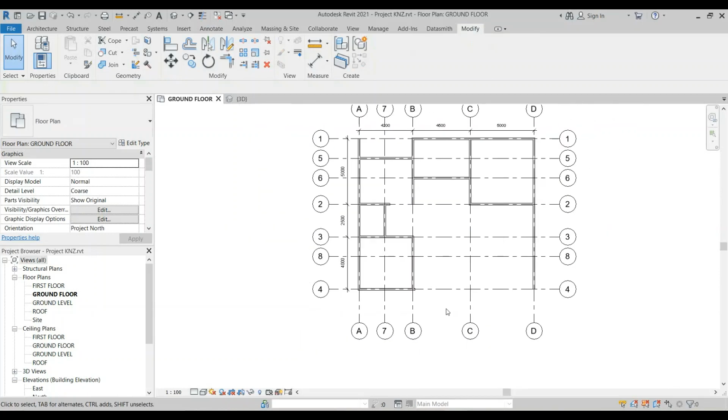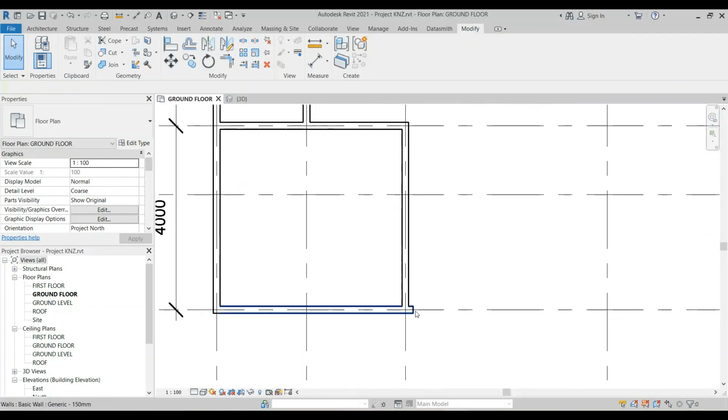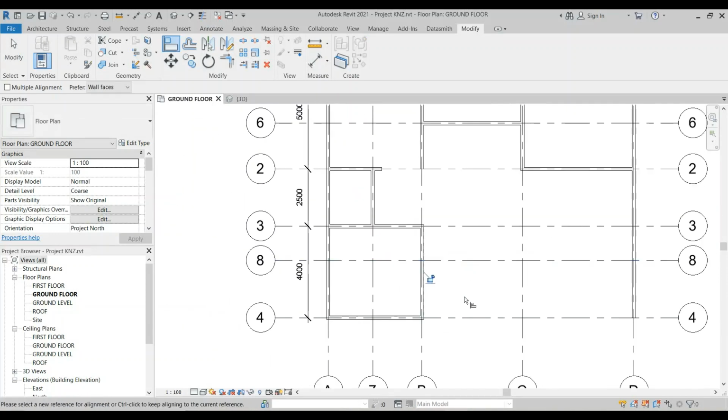Let's try the other method. So after that, you have to align it to make sure you have the surfaces meeting. So you use align, the shortcut is AL. And you select this and that. Alright, so that's one way of doing it.